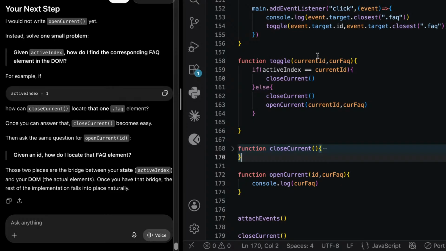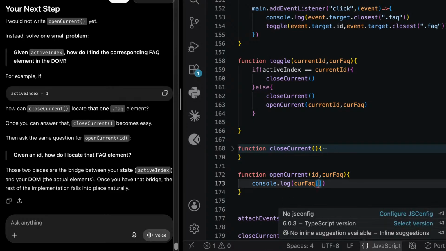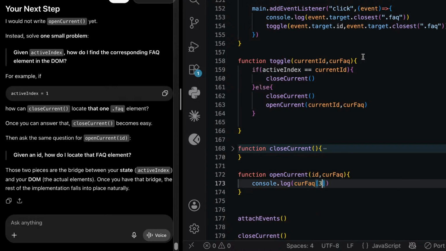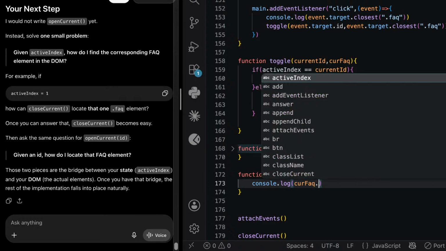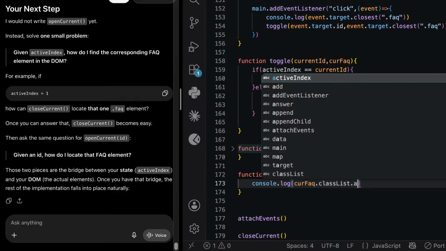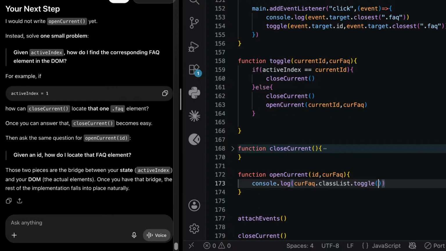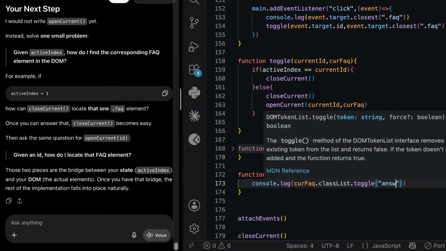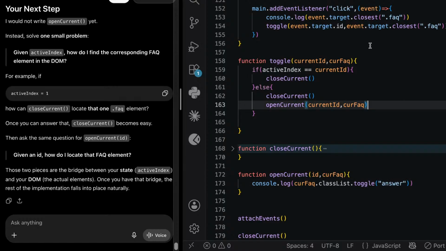If we log 3, which is a wrong thing, I know, but what do you think? Dot current FAQ, dot classList dot toggle answer. Is it correct?